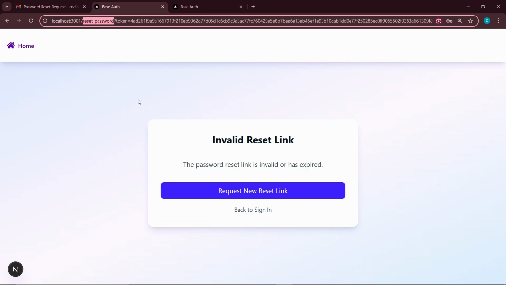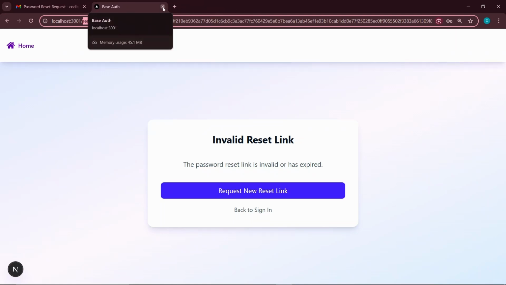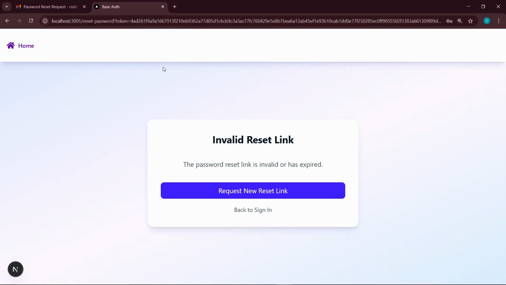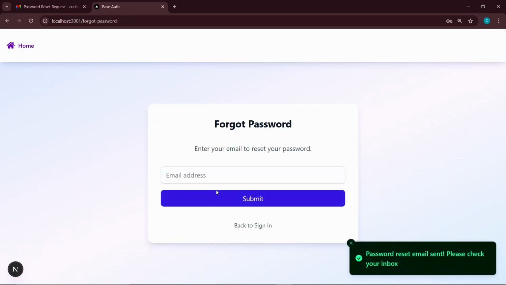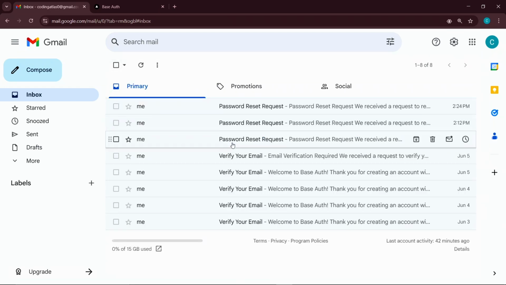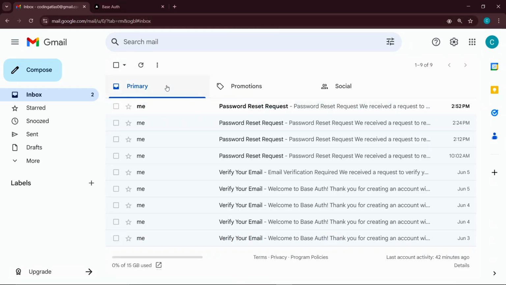Even though our token is now invalid, it has expired if more than 10 minutes have elapsed. Everything a user needs to do to reset their password should be done within 10 minutes. It's part of the security measures that we need to put in place. So we are going to request a new password reset link now. I'm going to go to my inbox. I should have a new one.